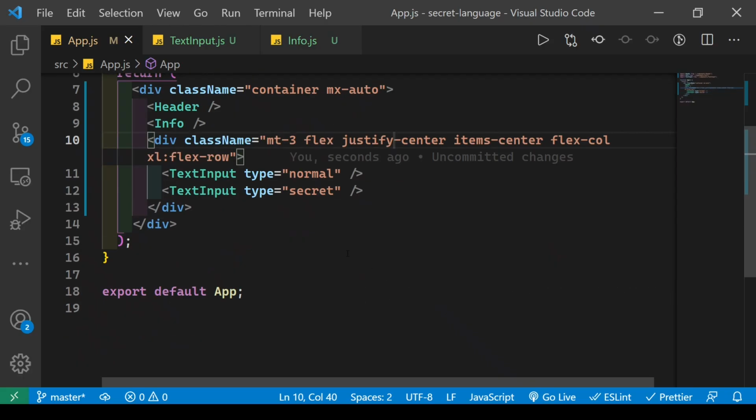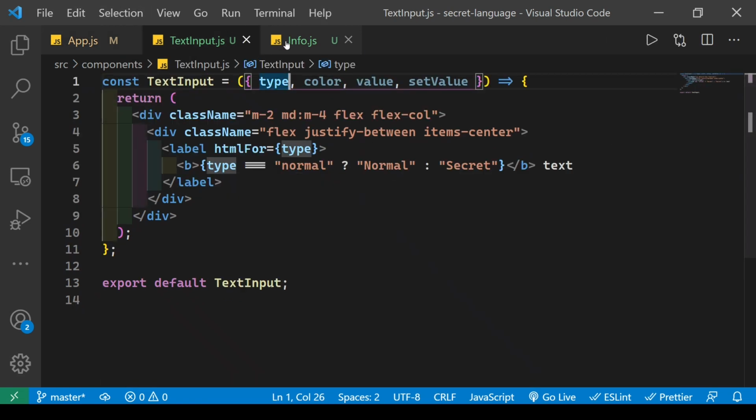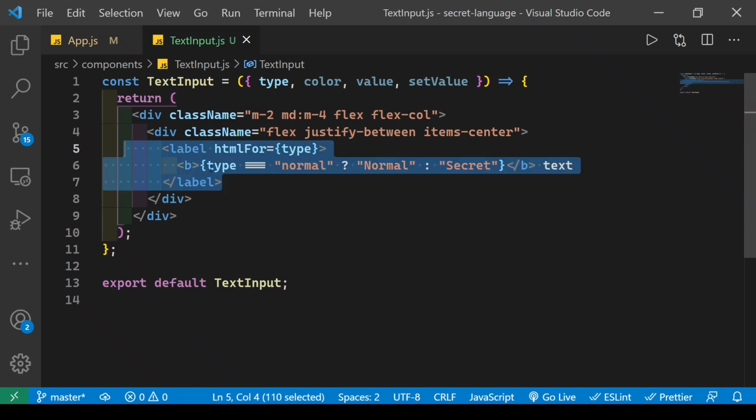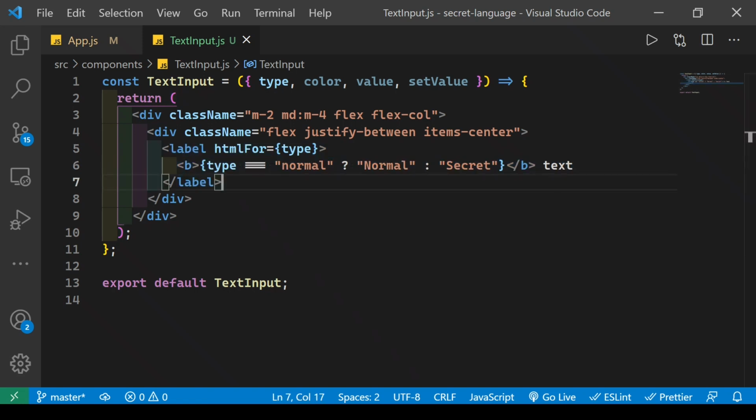So we simply use the conditionals to determine what the type is going to be, and we use that to render out the text we want. Okay, so normal or secret. Now these b tags just basically bold the text, and we got the label done. Now let's create that button that we saw, the copy button basically.